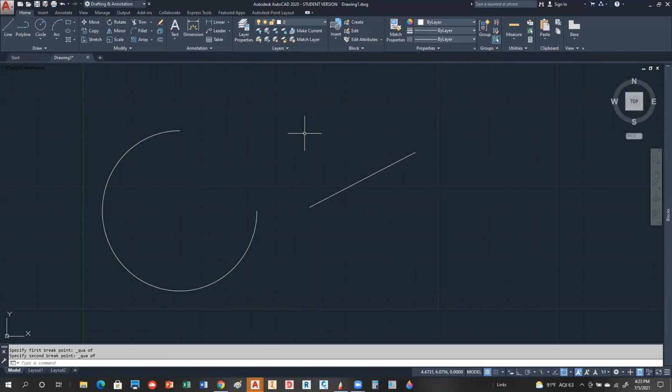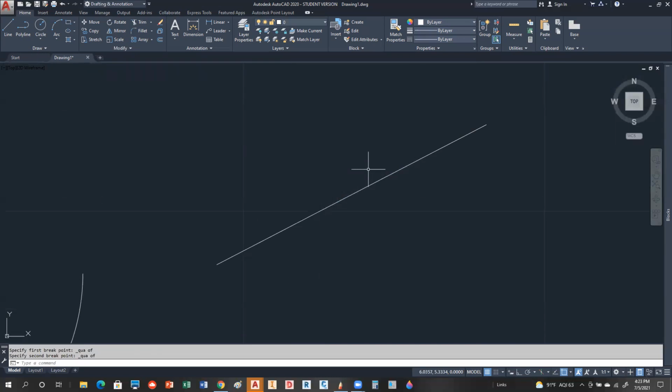So there's your normal way of doing breaks. Again, I would probably use trims a lot more often than I would use this. Now, there is one really cool thing about break that you can't do any other way in AutoCAD, and that is to break an object directly at a unique point, like say the middle of this line. I could break it right in the middle.